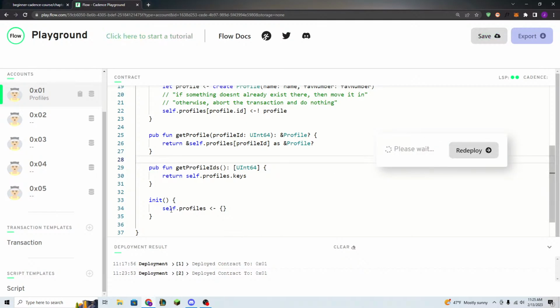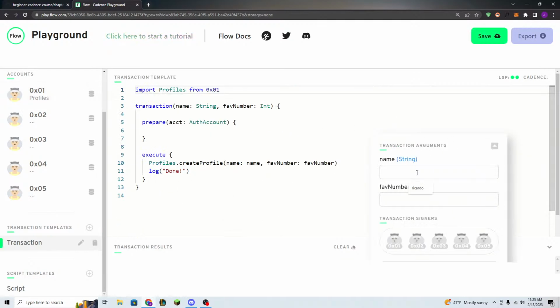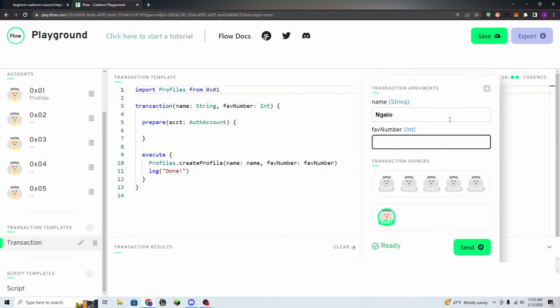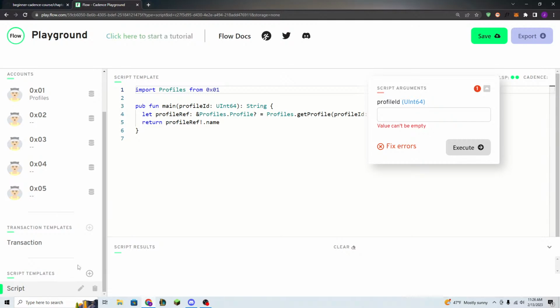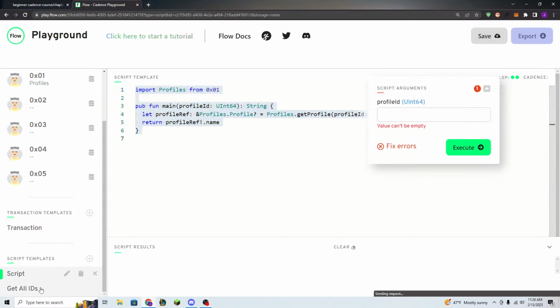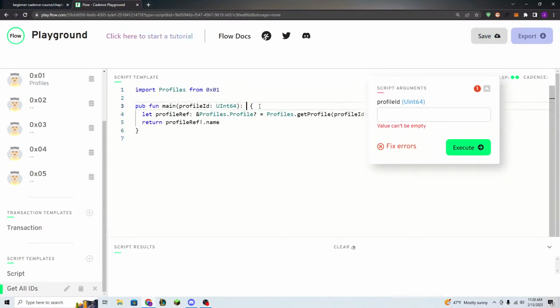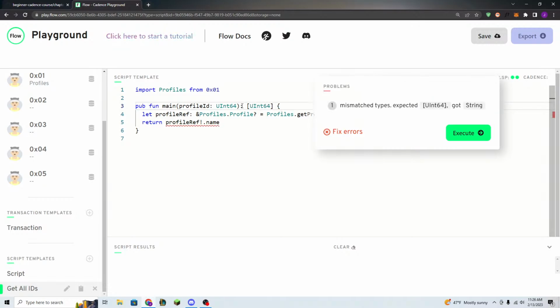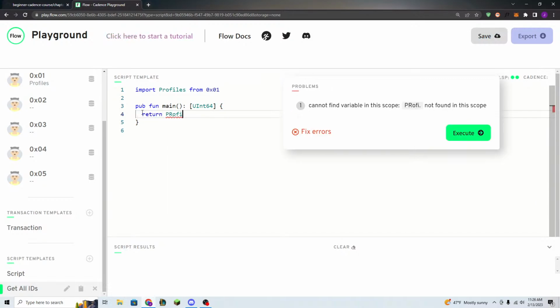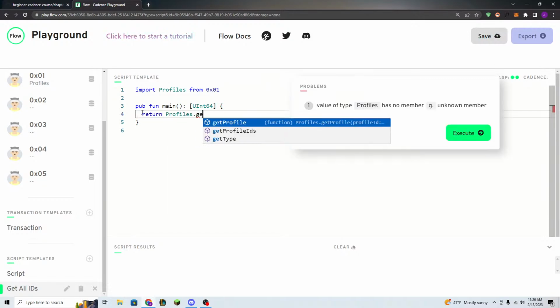So let's redeploy this contract again. Let's type in Ngayo, type in 100, send it. And if we go to the script here, we can add another script, call it get all IDs. Here we return an array of UInt64. We're not going to pass in an argument, and we're simply going to say return profiles get profile IDs.